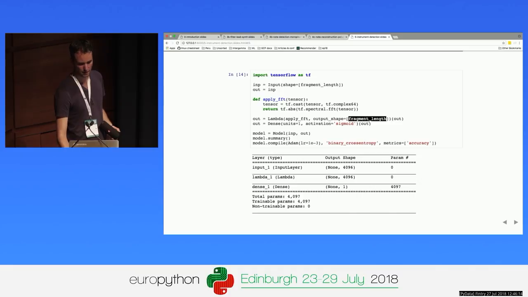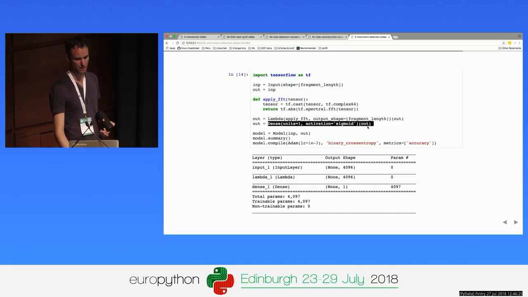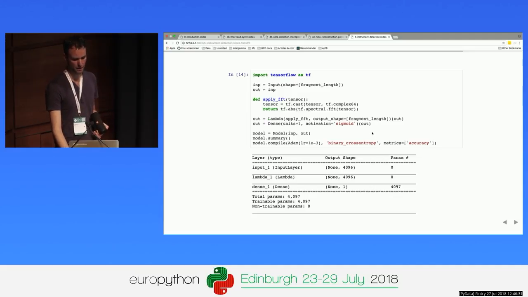And the output shape will then still be the fragment length. And finally, I'm going to put on that a dense layer with the sigmoid activation, so it's either a 0 or a 1. And I'm going to predict whether I'm playing or not. So the model, you see, this is the time domain, the wave function. This is the frequency domain, like the stripes. And then finally, yes or no.